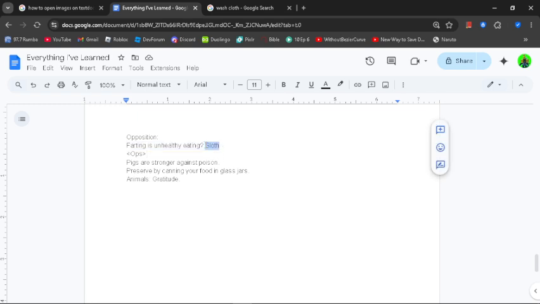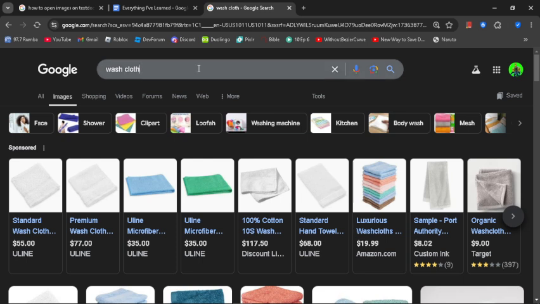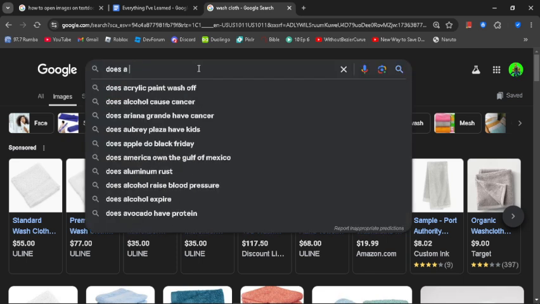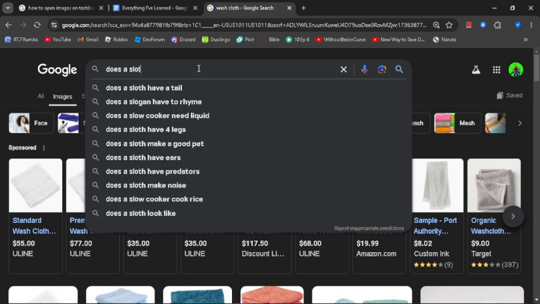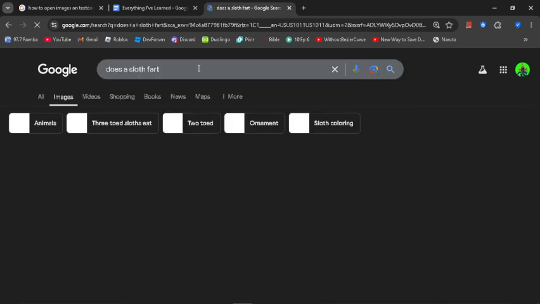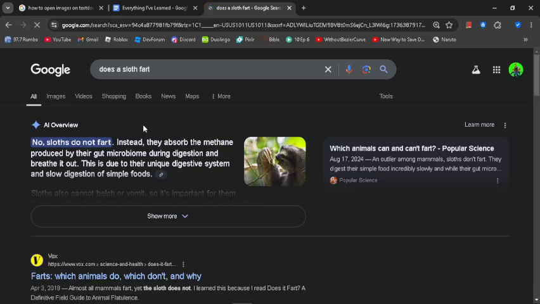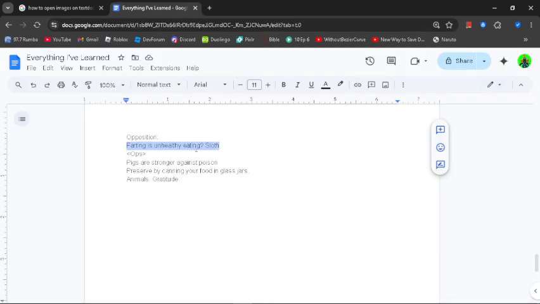Sloth doesn't fart, by the way. If you search up sloth, does a sloth fart? No, sloths do not fart. Instead, they absorb the methane produced by the gut microbes during digestion and breathe it out. This is due to their unique digestive system and slow digestion. A sloth. Farting is unhealthy eating. Okay, so sloths don't fart.